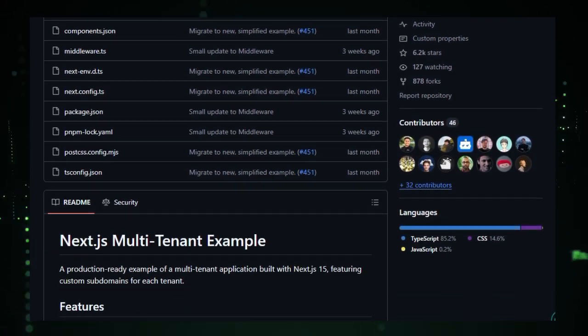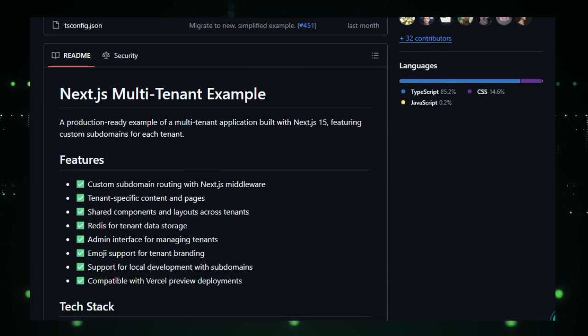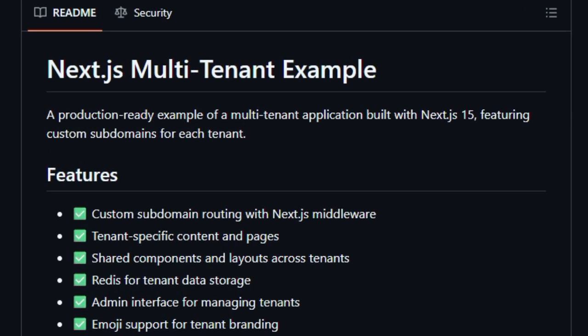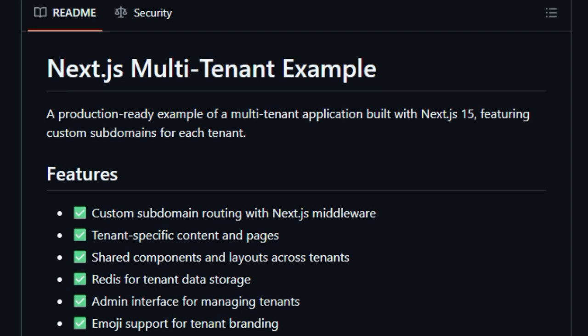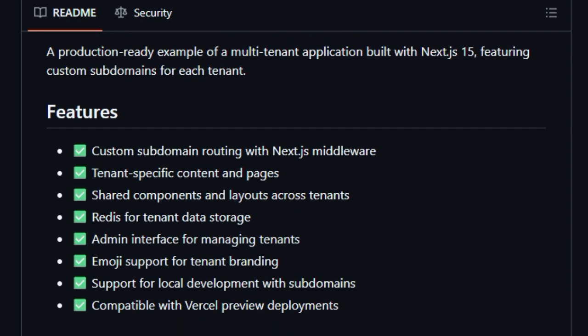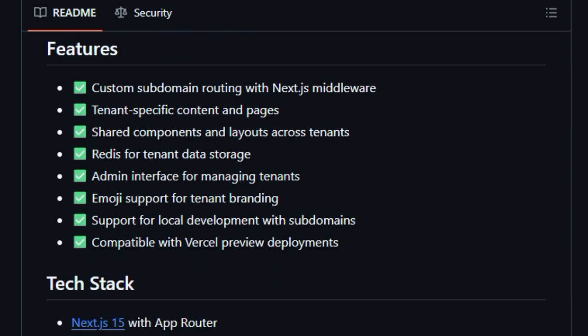What sets this starter kit apart is its seamless integration of multi-tenancy with custom domain support. Utilizing Vercel's Domains API, developers can programmatically assign unlimited custom domains and subdomains to users, complete with automatic SSL certification. This eliminates the need for manual DNS configurations or complex server setups, streamlining the process of scaling your application.